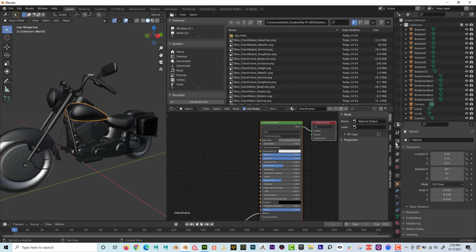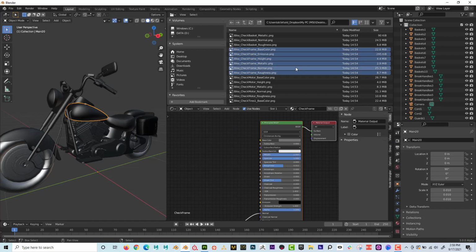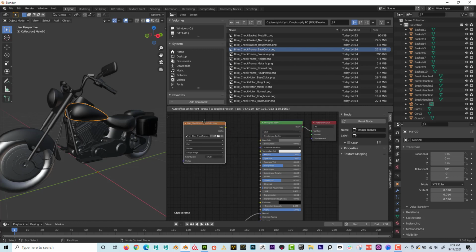Okay, and I'm going to go find the frame stuff. So I can see here's frame. These are all the frame. Maybe I'll just bring in one at a time. So if I go to base color, now I have to click on the icon here, but I should be able to just drag it and drop it here.